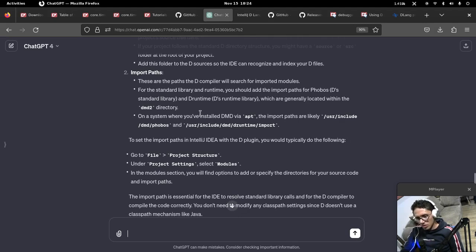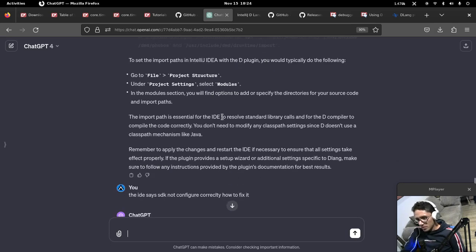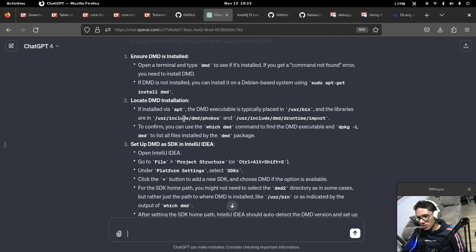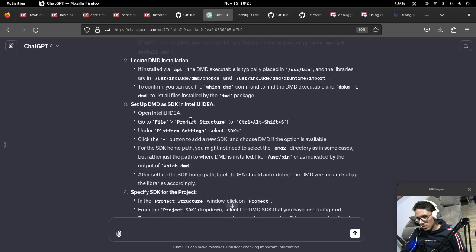File, project structure, under project settings, select module. In the modules, you'll find options to specify directories for your source code and import path. The import path is essential for the IDE. Project settings, module, but this is not it. Make sure DMD is installed. Okay, DMD installation. Select DMD as SDK in IntelliJ IDEA.